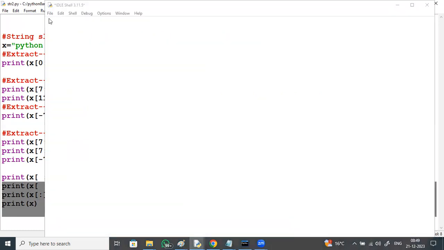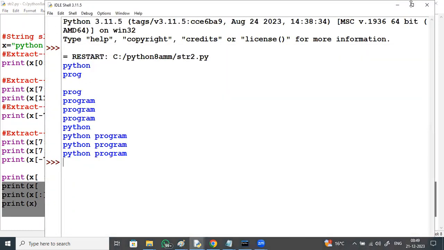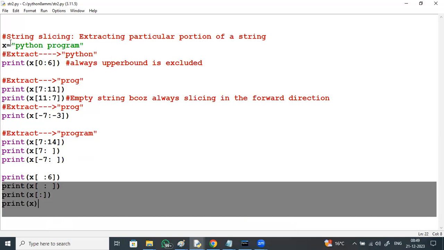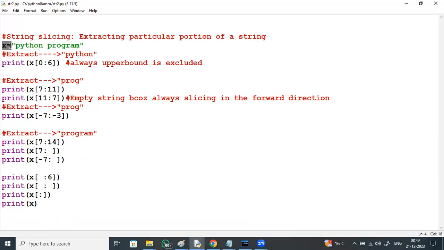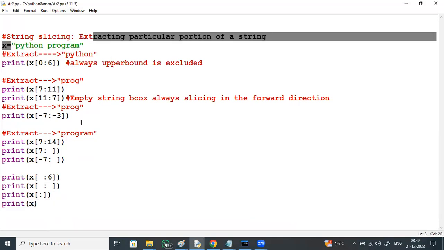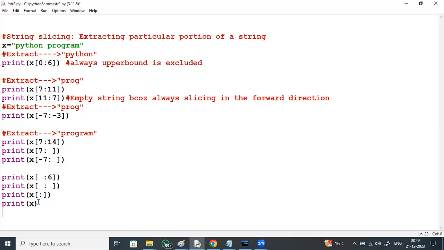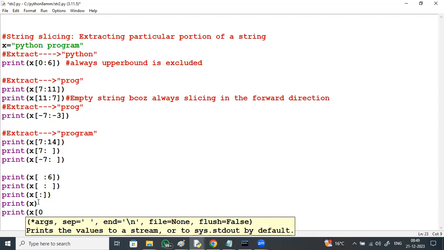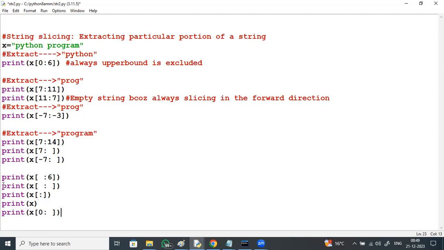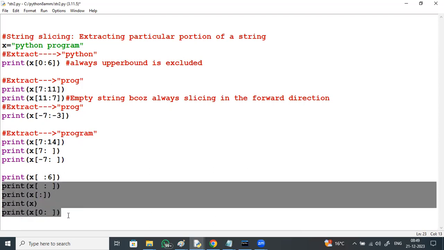So what is x? Print x. I'm not understanding, sir. X means what? This Python program. x equal to. Okay, so we need to specify what we are going to print. Yes. x of 0 up to the end of this string. These four statements result in the same output.